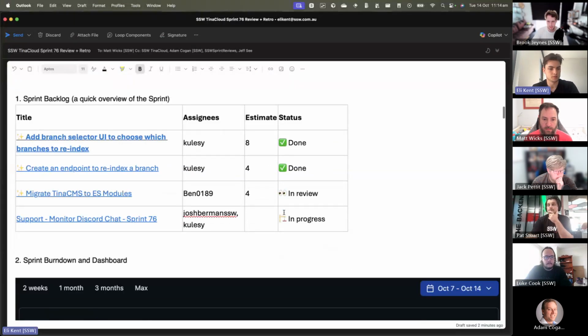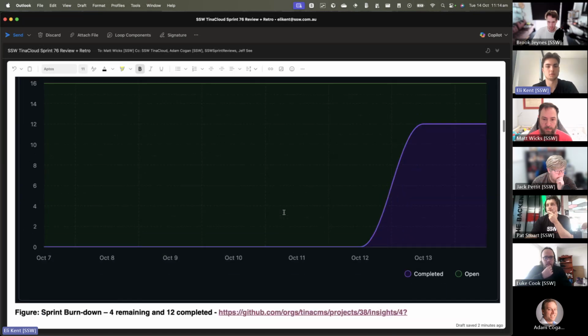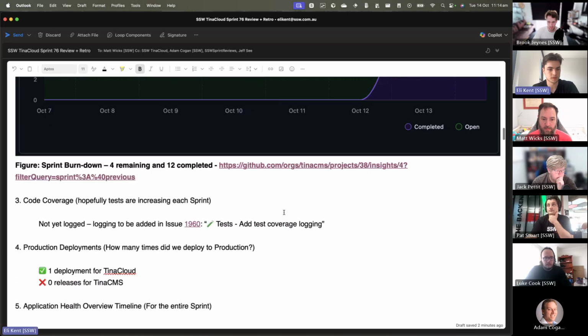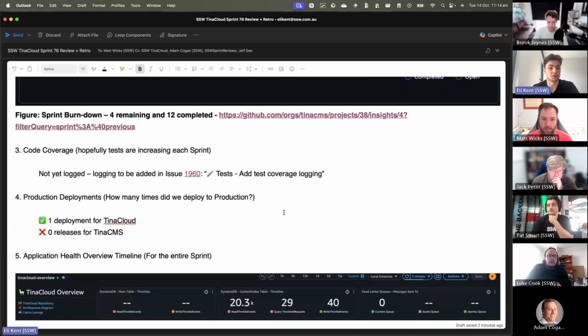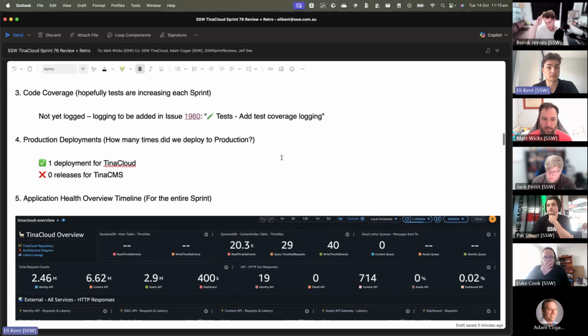For our sprint burn down and dashboard, we have 4 remaining and 12 completed. Code coverage is not yet logged. For production deployments, we've had 1 deployment for Tina Cloud, but 0 releases for TinaCMS.